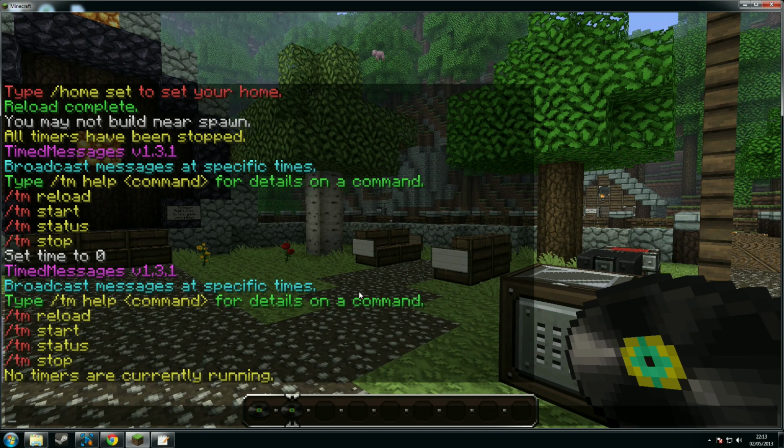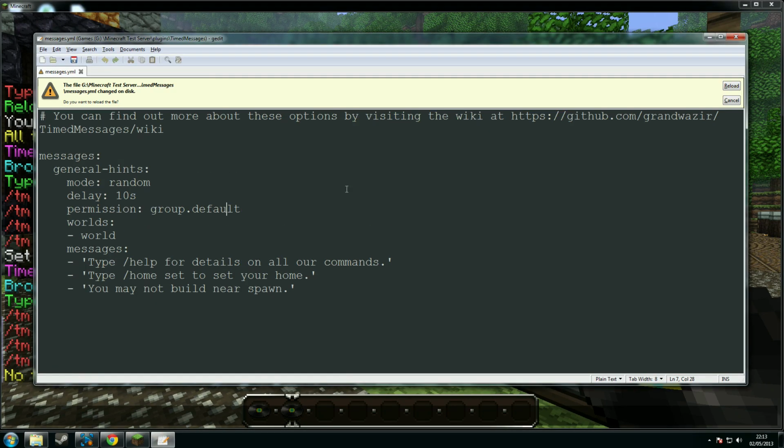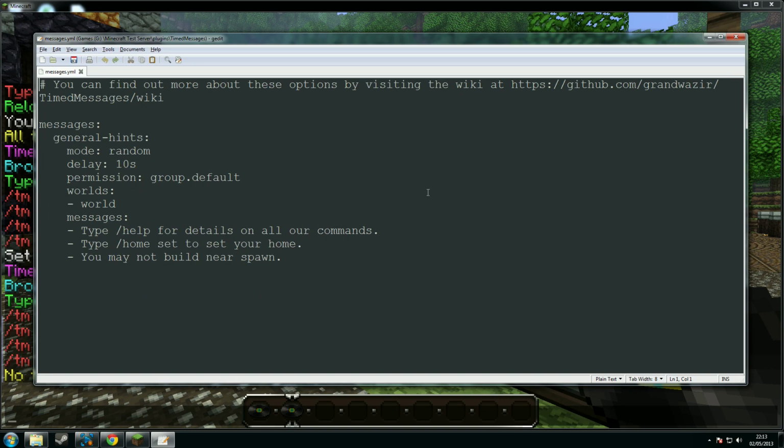Now if we go into our Bukkit folder where our Minecraft server is, you'll see that you'll have in the TimedMessages folder a file called messages.yml, and in here you'll have something similar to this. So you can see I've got one timer and it's called general hints. I've got a mode, delay, permissions, worlds, etc. We're going to ignore all the advanced options for now, we're just going to stick with messages.